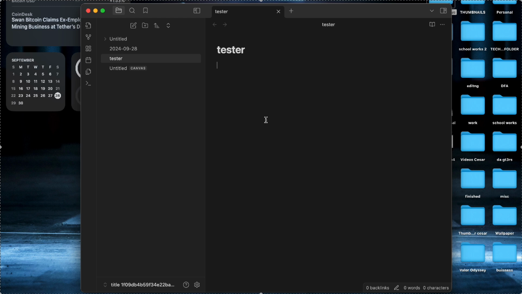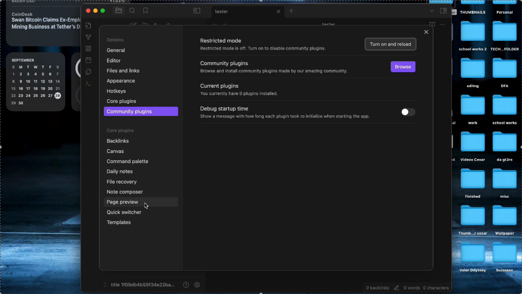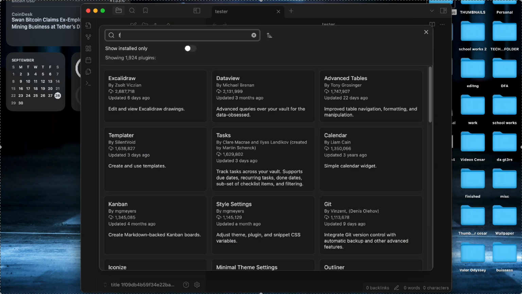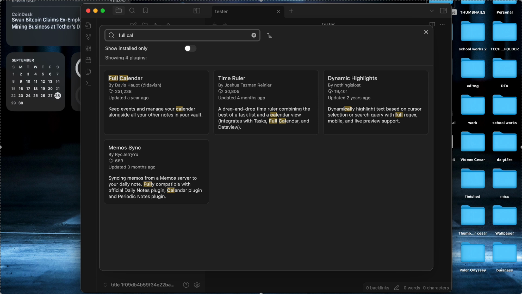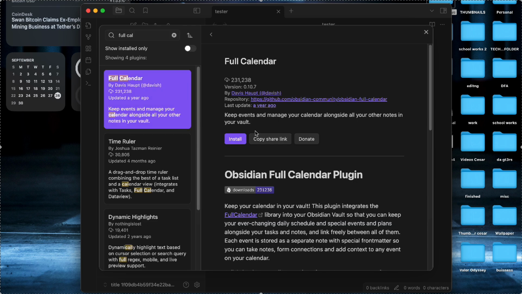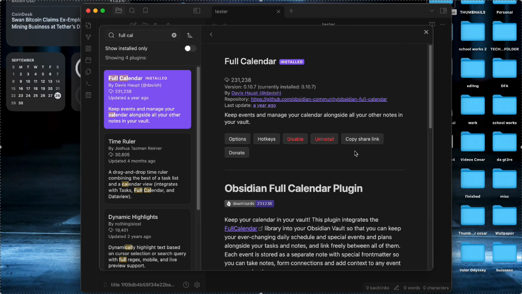So first we're going to go ahead and open up our settings. Now we're going to locate our community plugins right here, and then we're going to press browse. From there, all you have to do is search for Full Calendar here, as you can see, and then install this basically. So now it's installing. You'll have your Full Calendar plugin installed in just a few minutes, and let's enable this, of course.